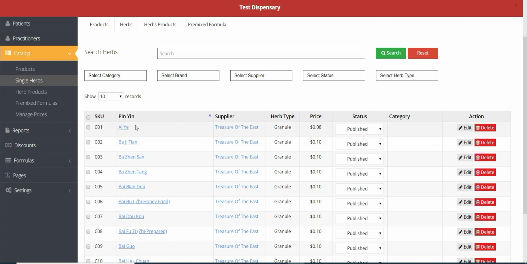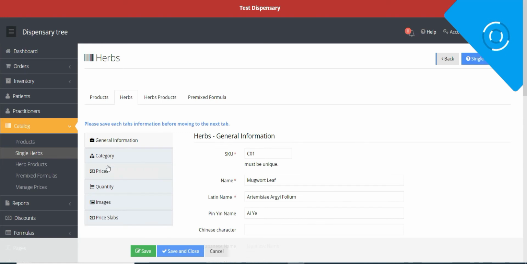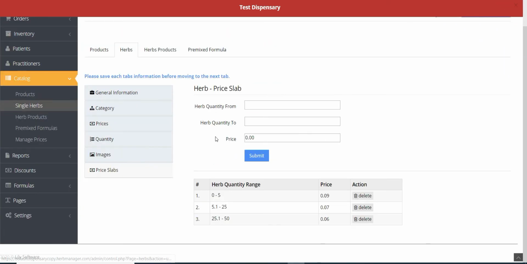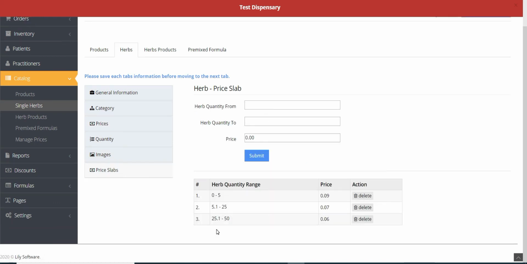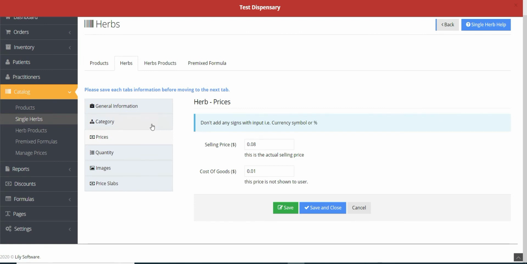So we only have granules, and we can go and check out, yeah, and we can see our price slabs. So there's our price tiers. So if they order a certain amount, okay, and we didn't assign a category to it, and our selling price was 8 cents by default. So essentially, if someone orders 51 grams, it's going to charge the selling price of 8 cents. And that is how you upload herbs.